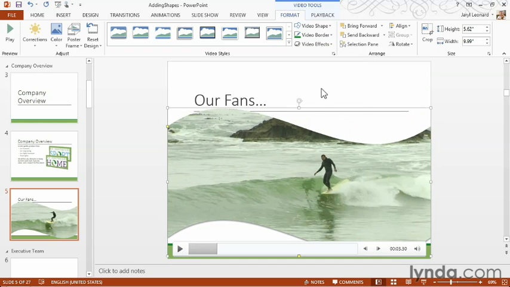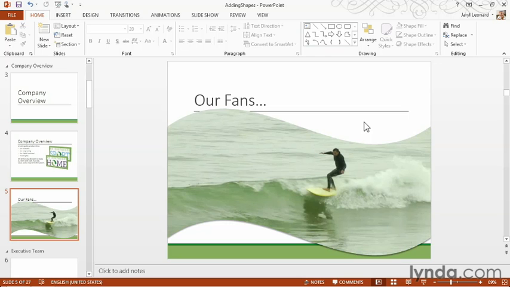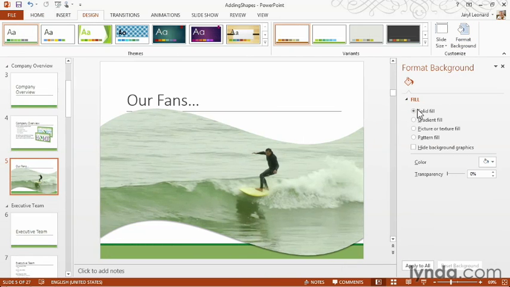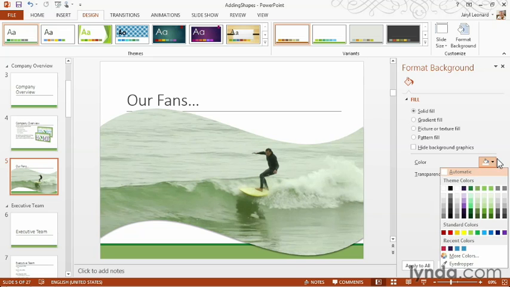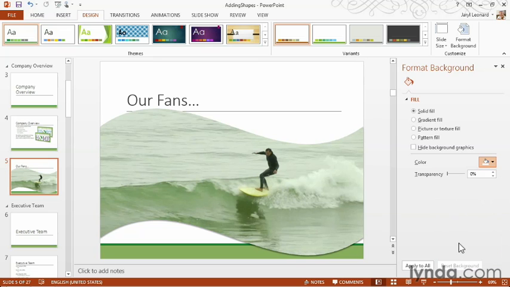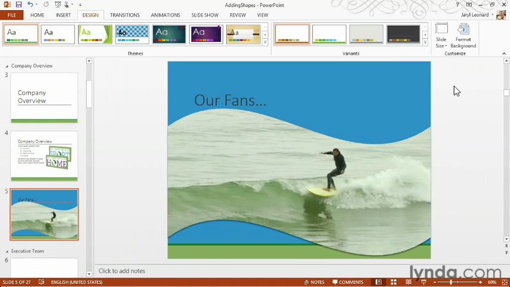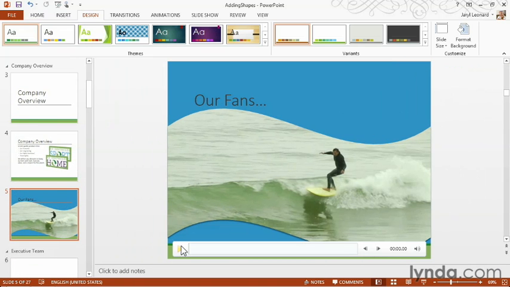The last thing I'm going to do, just to give it a little bit more punch, is to change the background color of the slide. And remember, I do that by going to the Design ribbon tab, Format Background. I'll keep it on a solid fill, but I'll come down here to Color and change it to something that's going to make the video stand out a little more. That looks great. So now we've got a slide with a video that actually plays that's right in our slide. And that slide is going to entertain our audience just as much as the video will.